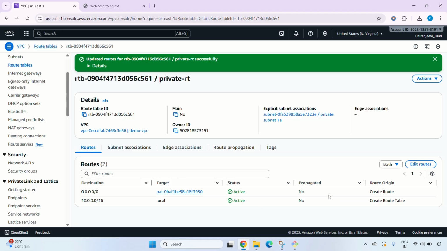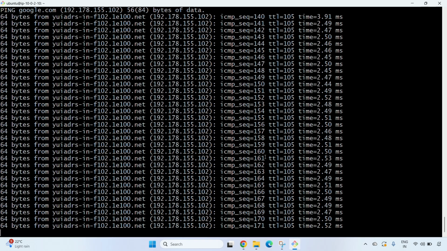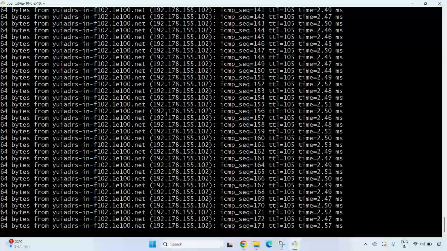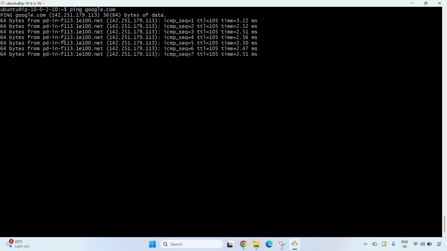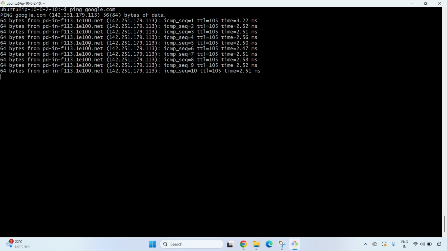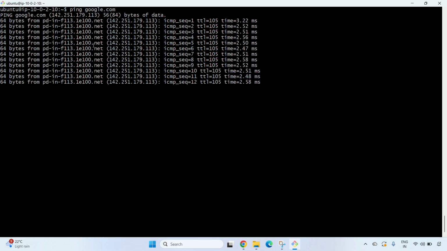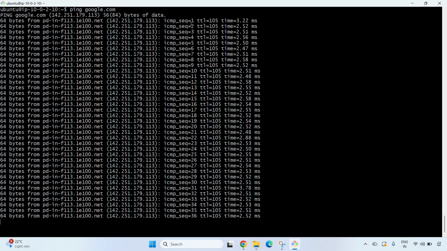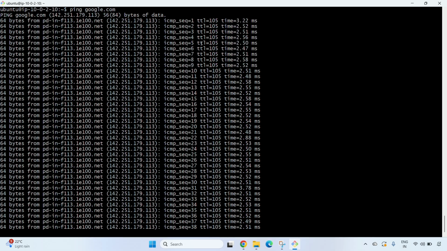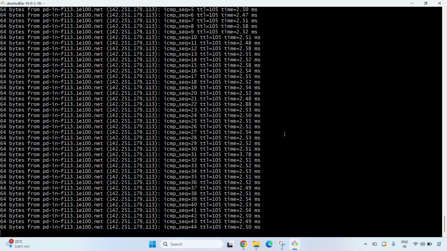So now go to the private terminal. Here we can see we are able to access now. Earlier when we pinged google.com, we didn't see any response from the internet. Once we created the route, we can see we are able to access the internet. So this is all about VPC and its components and accessing the internet through our private instance with our NAT gateway.